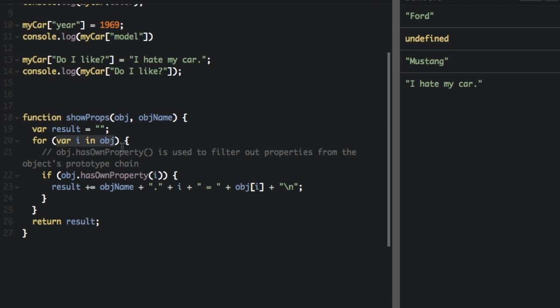Var i in object. That means for each property in the object, and it's going to set the property to i. So it's going to say if obj.hasOwnProperty(i). So if it does have that property, it's going to assign this result, which started out as an empty string, as the object name, and then it's going to put a dot, and then it's going to put the property equals, and then it's going to show what the property equals, because this is bracket notation.